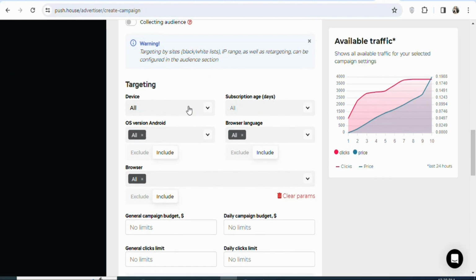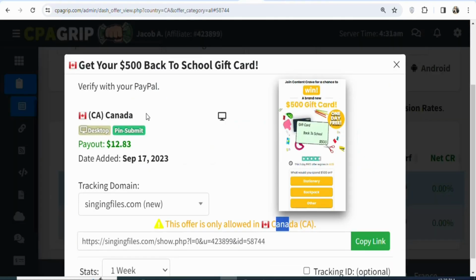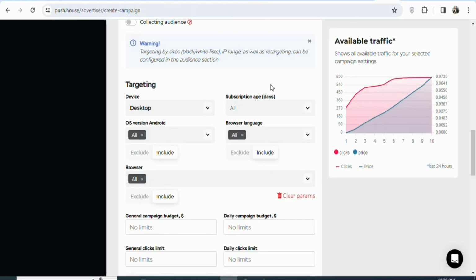If you are targeting all devices, you can select all, but in this case the offer is allowed on desktop, so select desktop. When you come back on CPAGrip, you can see desktop here. That means the offer is allowed on desktop, so you have to select desktop. Once you select desktop, you can see OS version Android. That is operating system version Android. We are not targeting Android device, so just click on it.